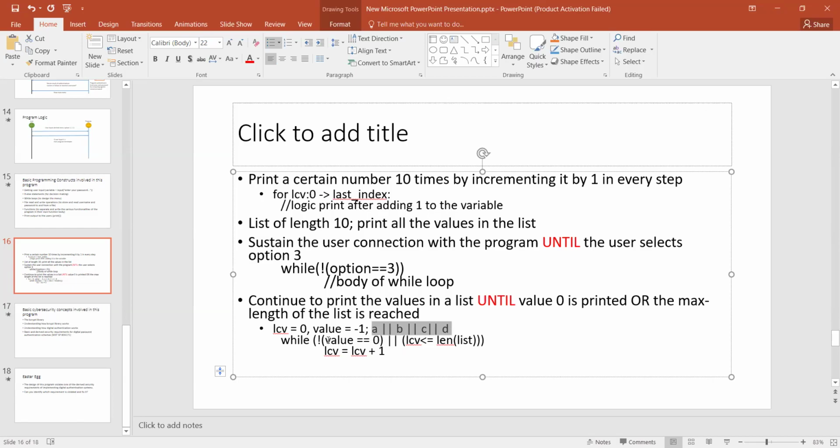So if I get this whole expression as true, then I don't care if this is true or false, because the overall condition of the while loop is actually true. And then I will go inside of this, and then we can update two things here. We can update the value and we can update the loop control variable, and the value will be whatever the list value is at the index given by the loop control variable, right? So for the first step, the loop control variable is 0.